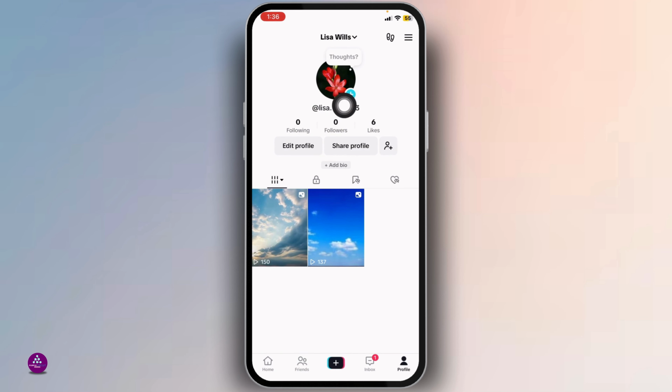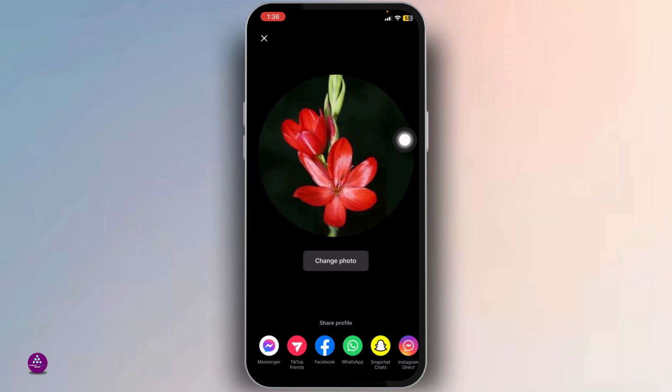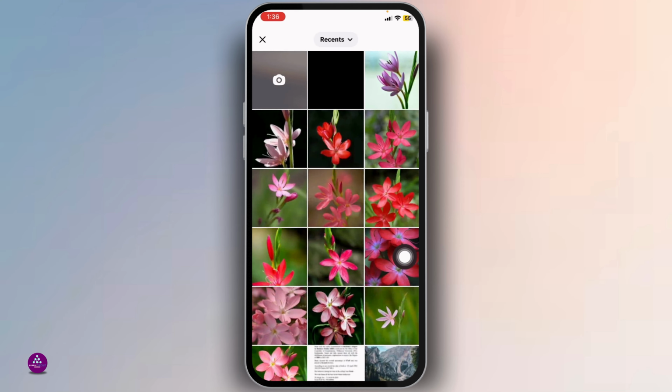Once you're over here, you're gonna find your profile picture. Now how to remove it? For that, press and hold on it. Now you will be directed to this page. Click on the option change photo.